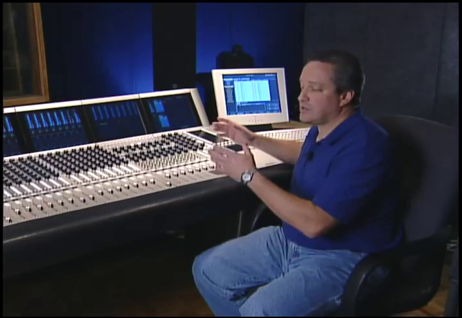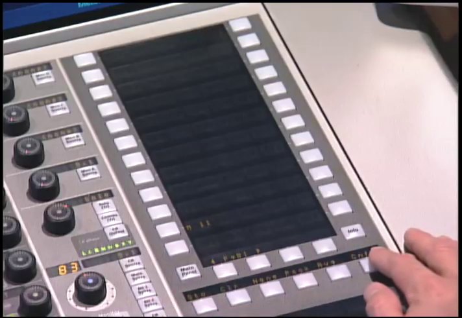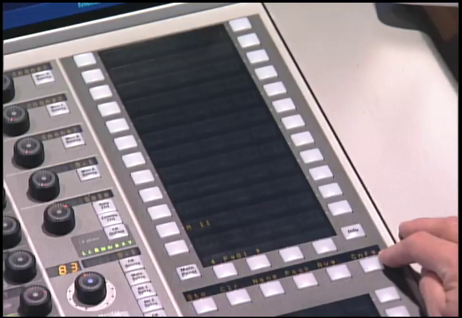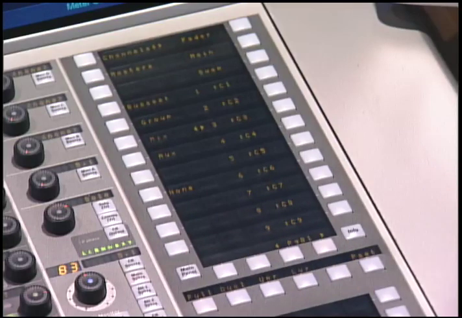You can actually put a whole bunch of meter presets in here so that you can have your metering set up any way you want. I can do that by hitting the configure button. That's the CNFG button down here. It brings up this page, and here I can choose anything that I want to be put onto any meter.